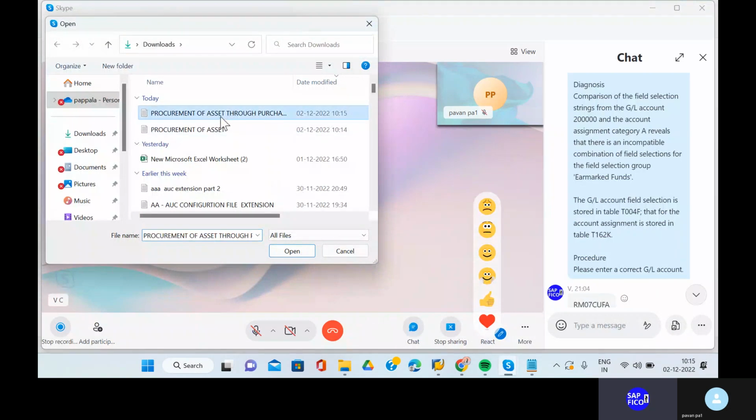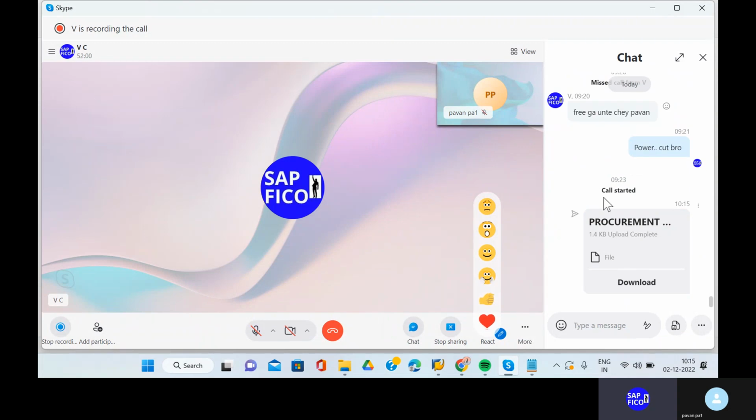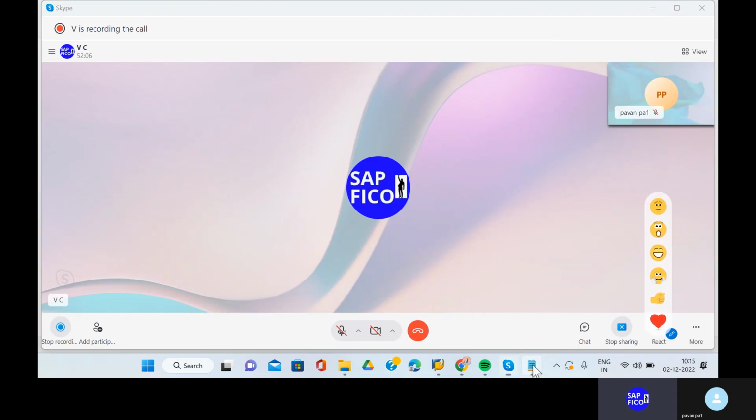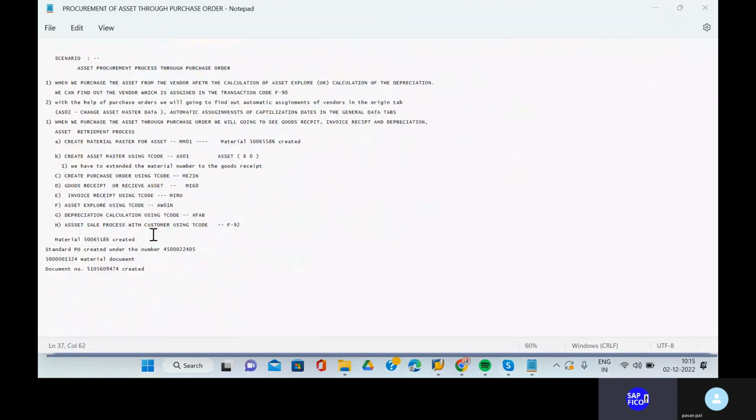We have done with each and every configuration, and each and every process of asset accounting. This is the main real-time scenario, procurement. If you get any errors, they are going to ask you different types of errors regarding the error type. We have already seen a lot of errors, but we didn't record that video. If you face any error regarding the comparison of field selection strengths from the GL accounts and the account assignment categories, you can send the error to my WhatsApp number, and I will show you.